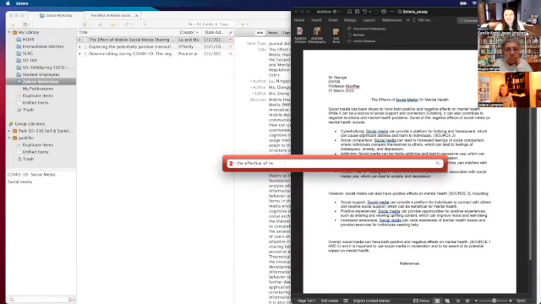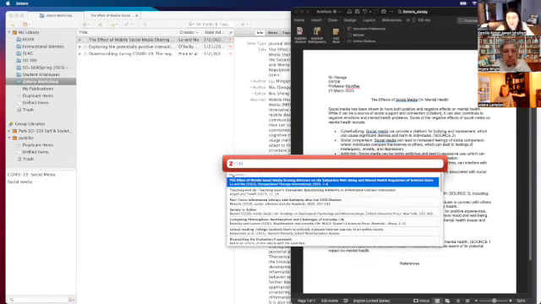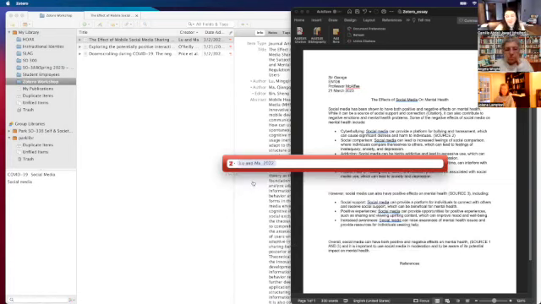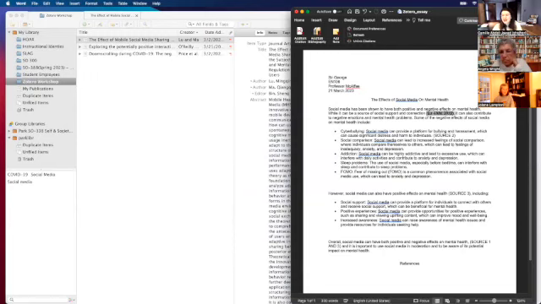Oh, sorry, I put effective. The effect of mobile social media. And you can see it is here under my library, or I could search for the author. I know that this one is Lou, and you can see here, it pulls it up as well. So either way, you could do the title or the author. And it's pulled that citation for me.